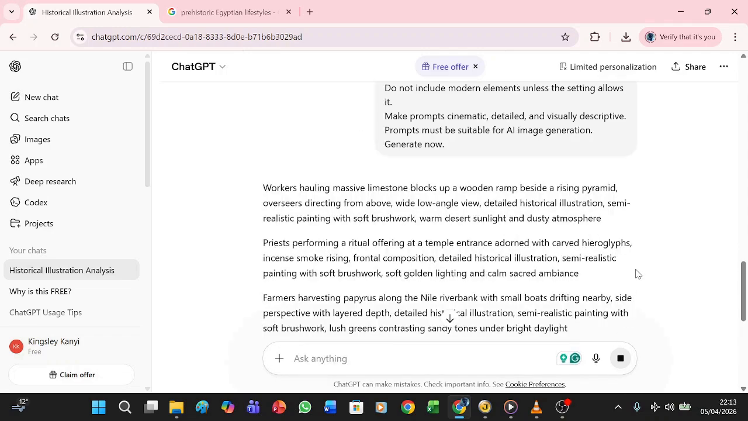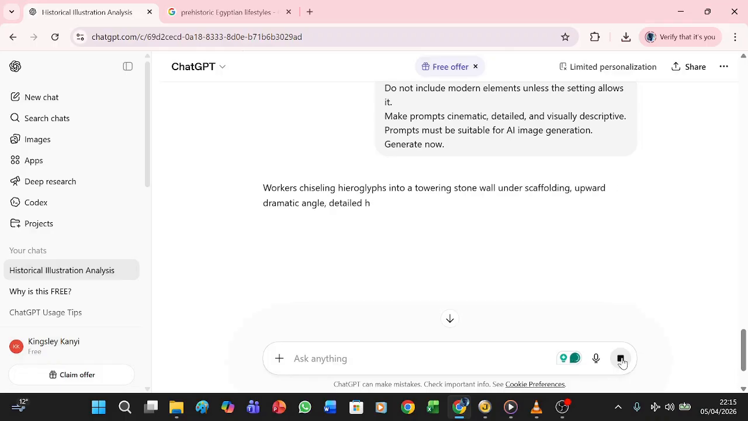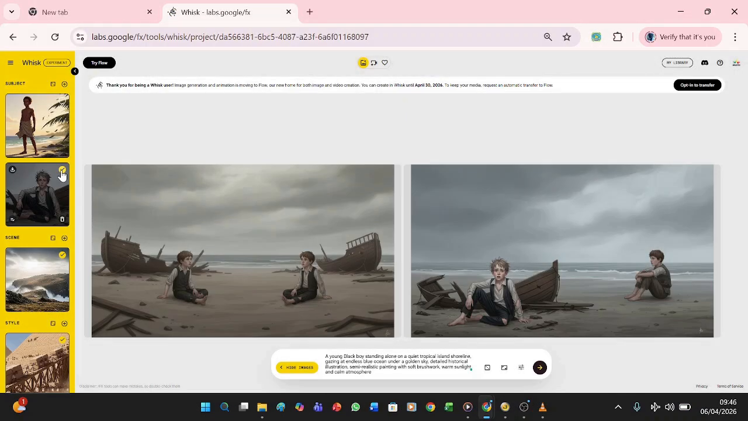Now, let's say you want more images. Copy the prompt again and replace 10 with 100. It will start generating a large number of prompts for us. Instead of writing prompts one by one, we are getting hundreds of them instantly. Now, our next step is to turn these prompts into images.